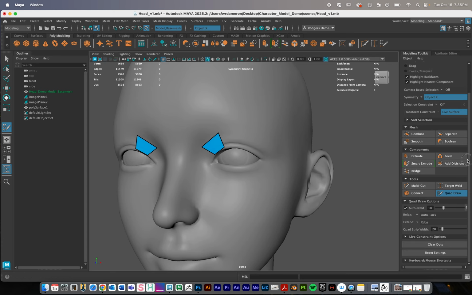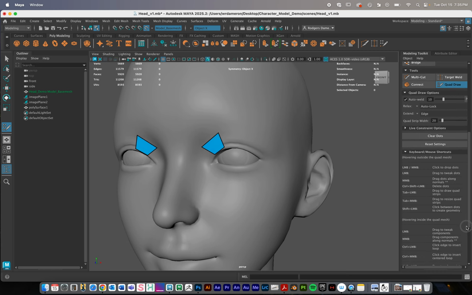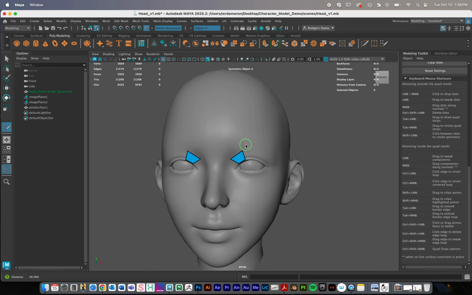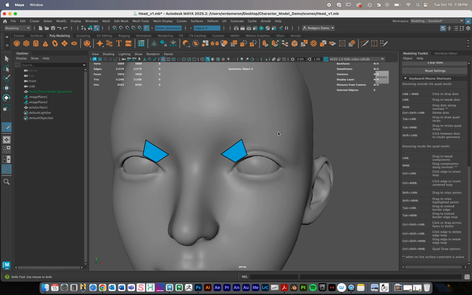And so if you scroll down, under Quad Draw, I can go under Keyboard Mouse Shortcuts and click on that arrow to expand it. And from here, you can see all these different functions that we can do, to extrude edge loops, to add subdivisions, anything you can think of is right under here. So that's a really helpful resource. I'll just leave that open so that you can reference back to that whenever you want.